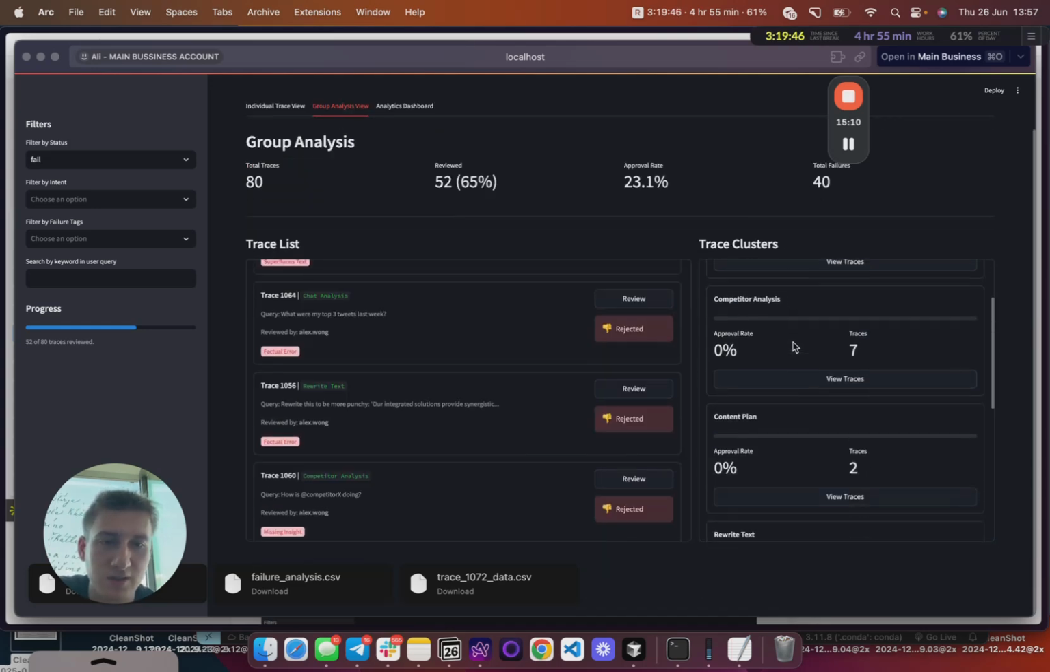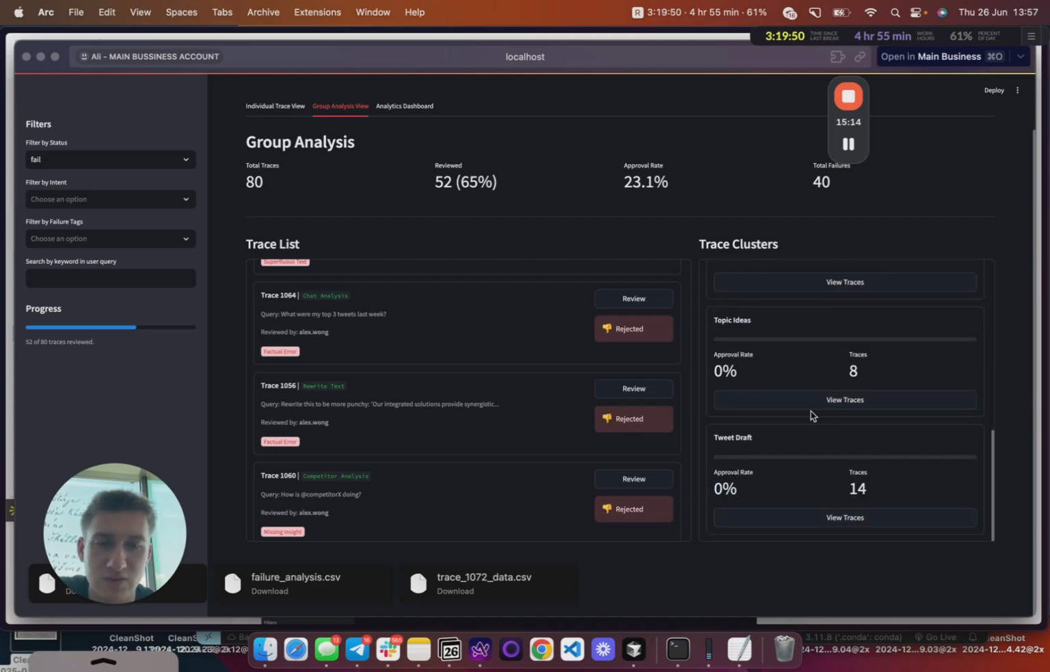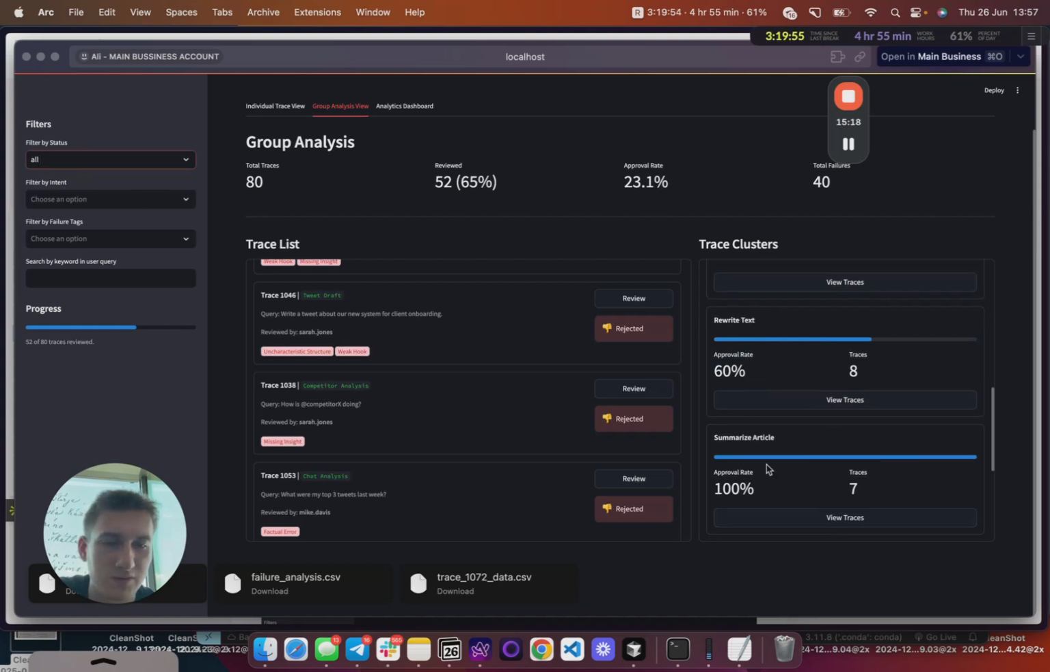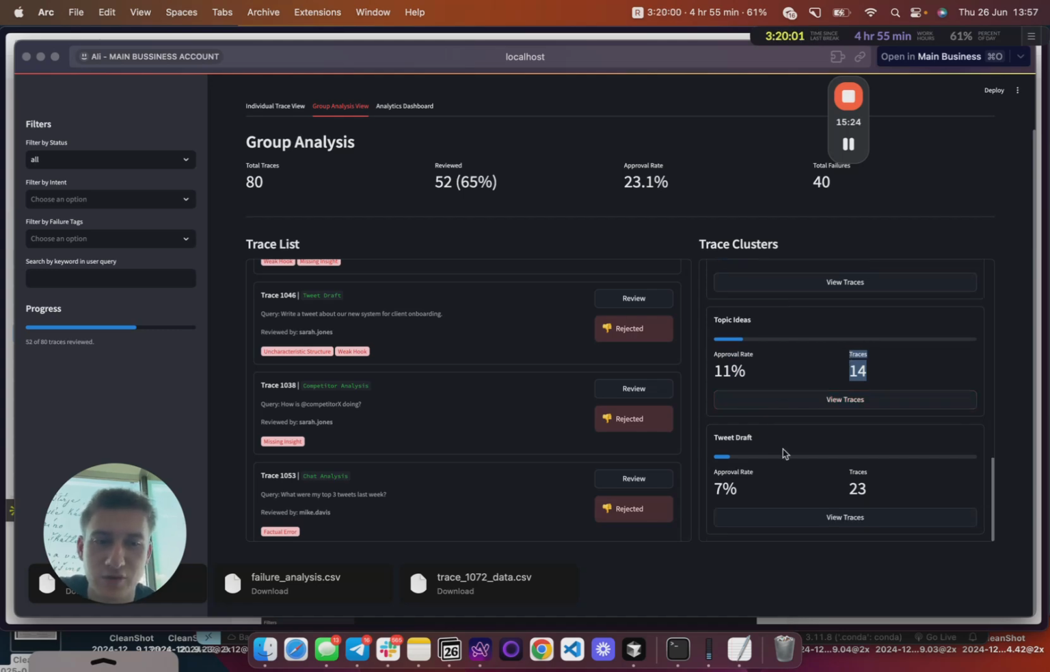Here I'm able to see the clusters, meaning by competitor analysis, by content plan, and so on, you get the point. Let's say if I do this all, I'm able to see topic ideas with an approval rate of only 11%, we analyzed around 14 traces, draft tweets, and so on, meaning by the intent, what users are actually asking the LLM product.